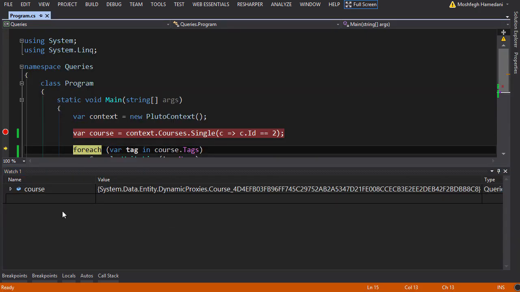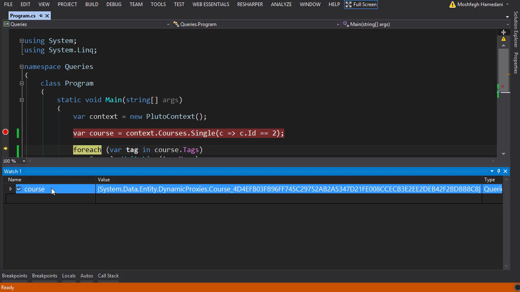Now look at the course object here. Look at its type. It's of type system.data.entity.dynamicproxies.course underscore and a sequence number here. So this class you see here, course underscore whatever, is the dynamic proxy that is created at runtime.